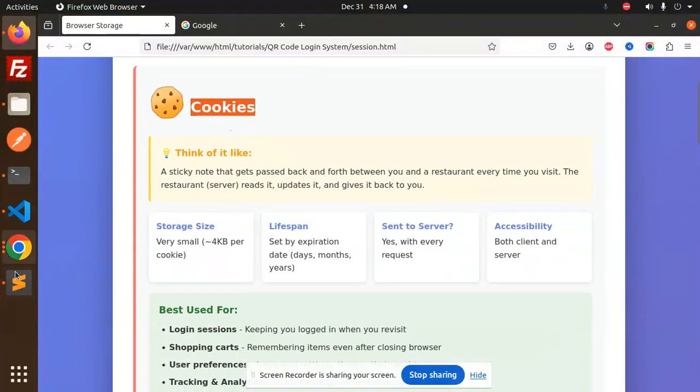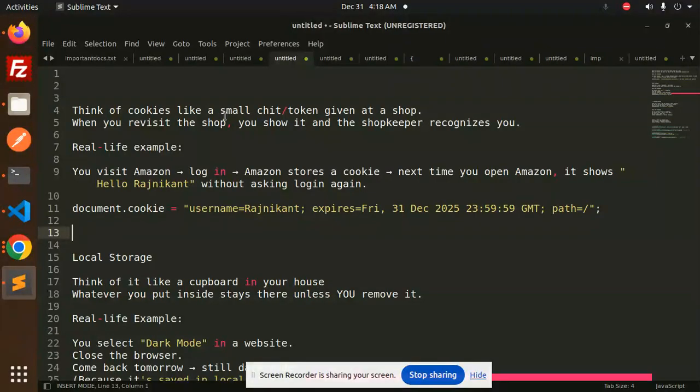Cookies. So, what do you mean by cookies? Think of it like a small chit or token given at the shop. It could be the bill or something. Whenever you revisit the shop, you show it and the shopkeeper recognizes it. Suppose you want to replace a damaged phone, so how can they know? They can check the bill that they have given, and recognize that you have purchased it from their shop. Okay, something like this. That is cookies.